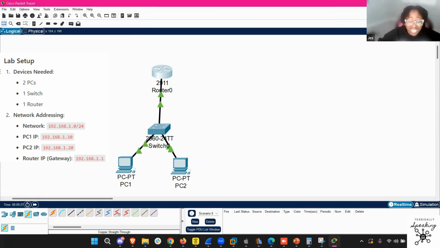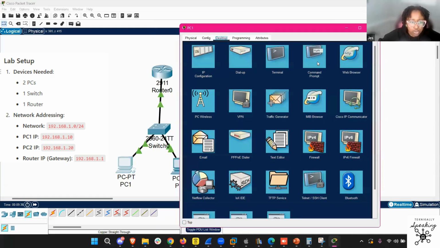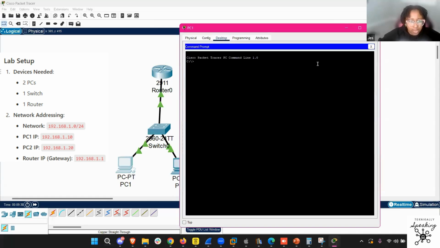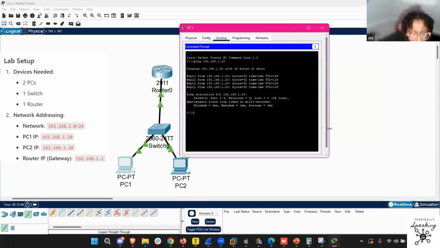So let's test ping, right? This is an ICMP troubleshooting tool. So the first thing we can do is go to PC1. Okay, we can go into our desktop and then command prompt, and we can say ping, P-I-N-G. And what do we want to do? We want to ping PC2. So we remember PC2's IP, 192.168.1.20, and enter.